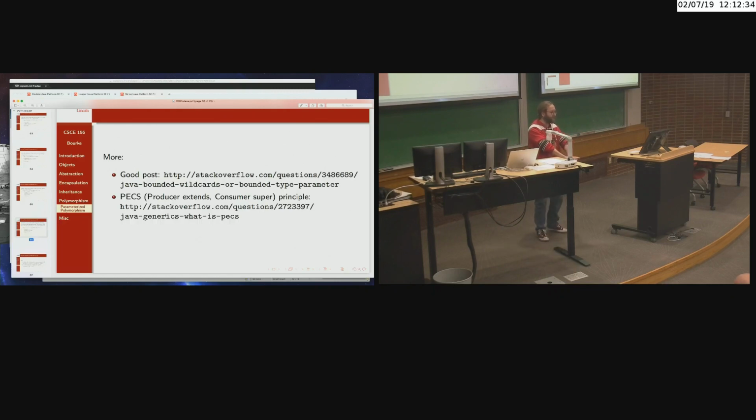The tutorial that I just went through was we started down here way too specific. Then we worked our way up. We went too far, and then we had to come back down, and then we wanted to go back up until we found that happy medium of the design that we were looking for. That kind of design process is guided by something called PECS, which is the producer extends, consumer super principle, right? And if you want to read all about that because you want to make your code super, super generic, go ahead and be my guest.